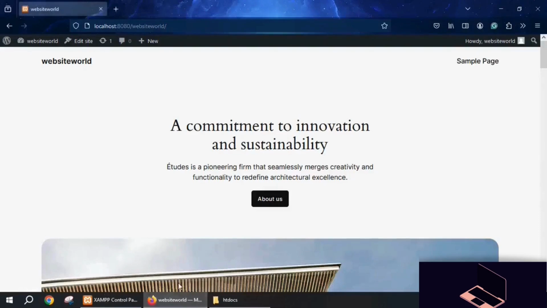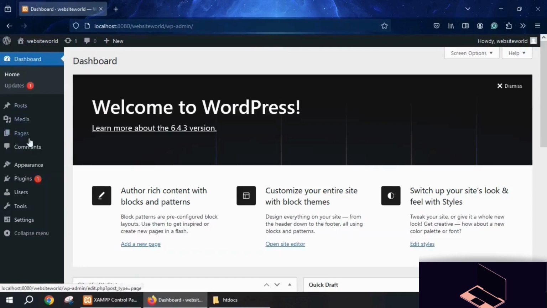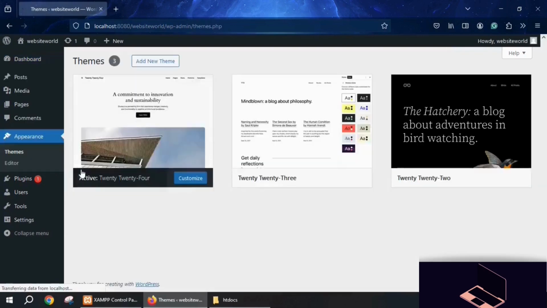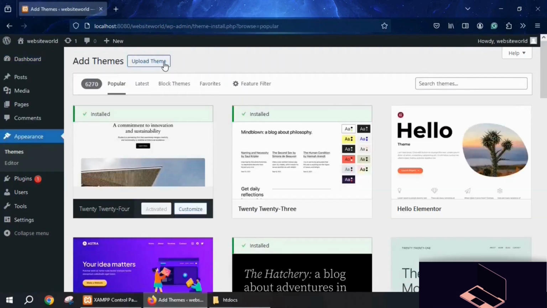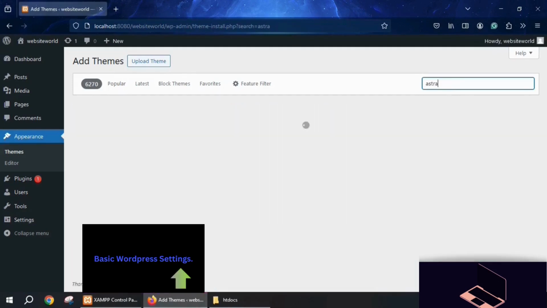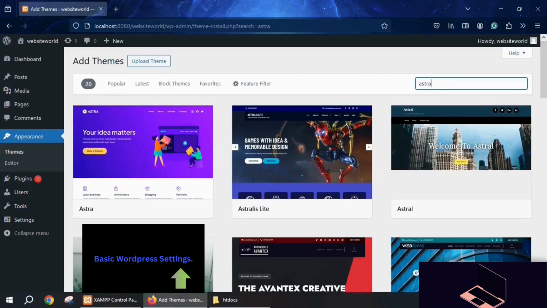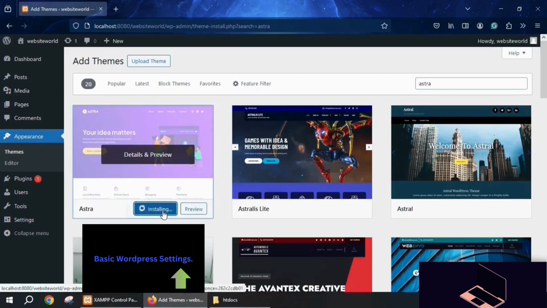Next, click on the dashboard link. Then go to Appearance and click on Themes. Add new theme. Search for Astra. In the right side search bar, install and activate it.